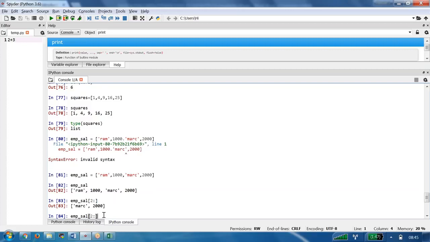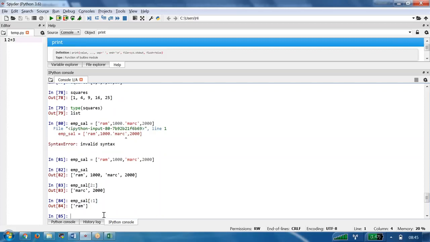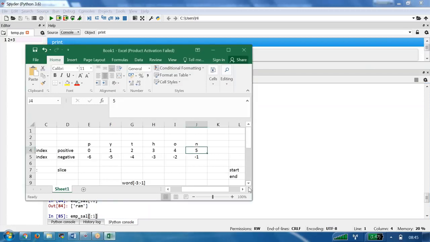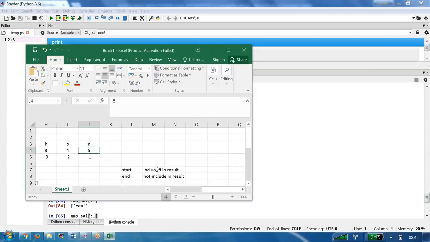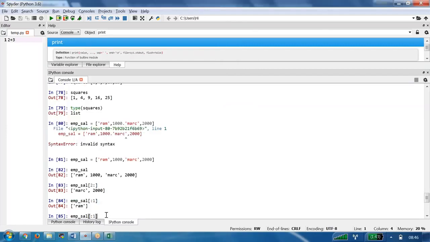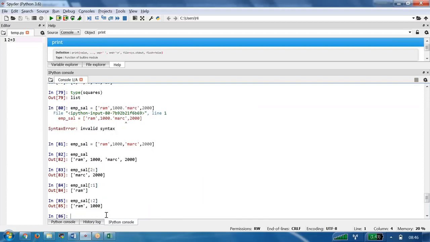I want only ROM information. Can you tell me how to get it? From the beginning to what? If I write 1, it's going to give you only the name. I want salary also, right? You are not following this word. Clearly I wrote that the starting index is included in our result, the ending is not included. Then what do we write here? 2. So we write 2, enter. Now we are able to see ROM 1000.